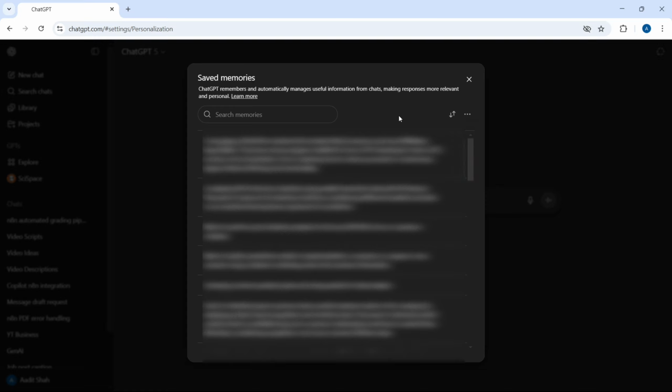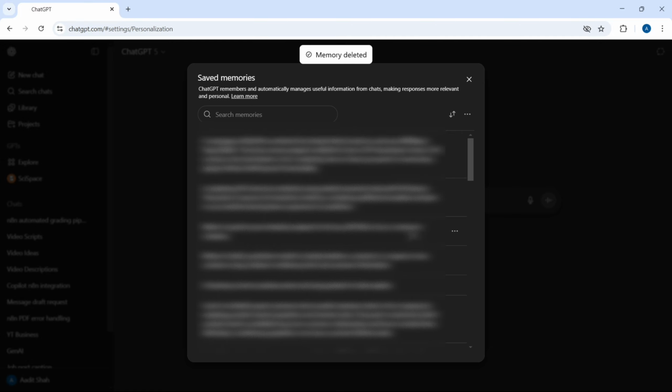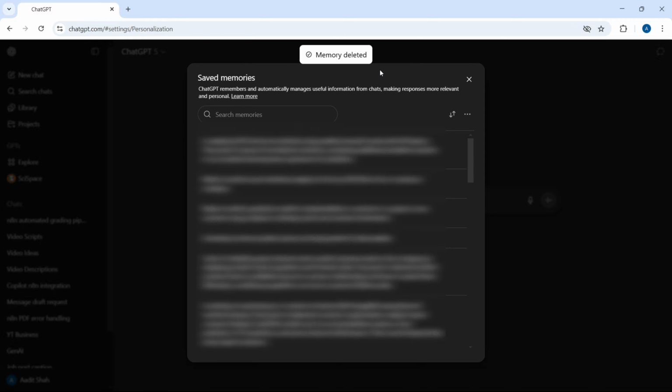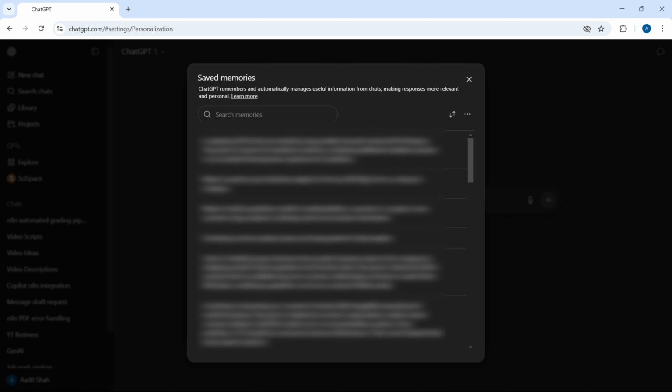But let's say you only want to delete some things from memory, like this point over here. Then to do this, click on the three dots which are next to it, and click on Delete. Click on Delete again, and as you can see, now it's gone. So the same way, you can go through this entire list and delete whatever you want.